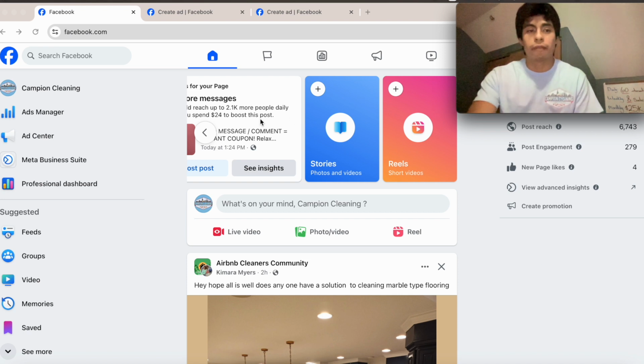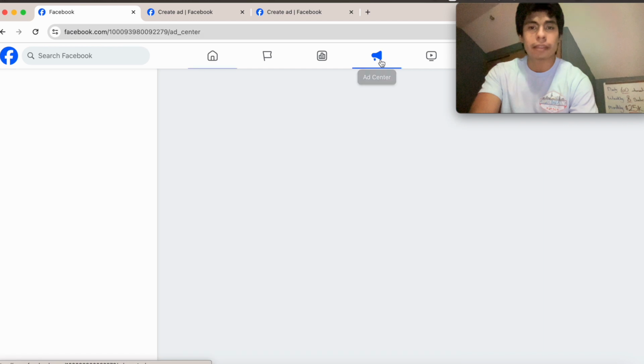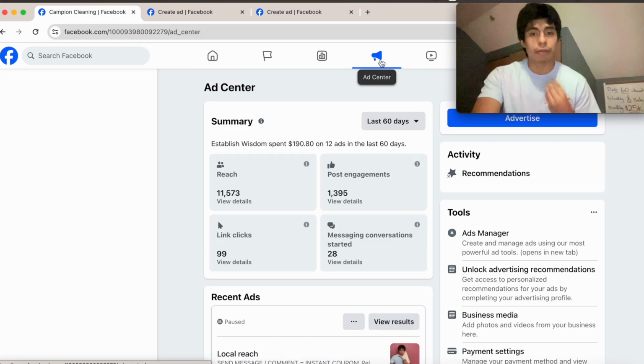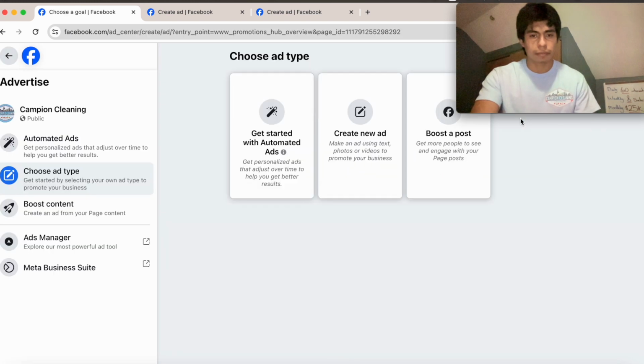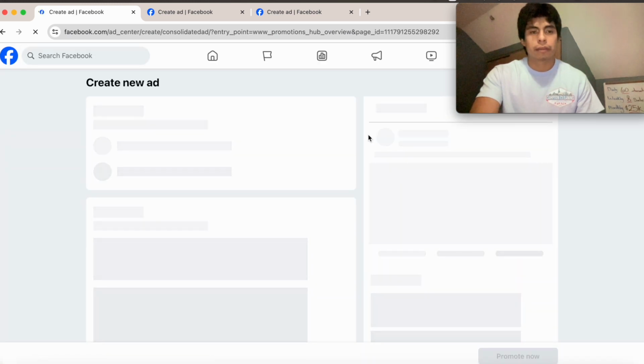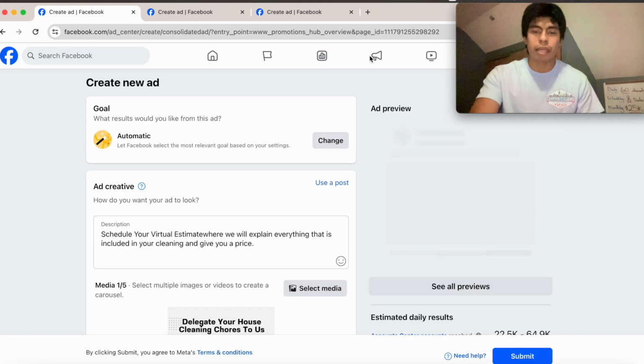So yeah, to run Facebook ads, you go on your Facebook business page and click Ad Center. This is how I do it. Other people do it differently, but this is how I do it. You'll click Advertise, then click Create New Ad. And then this is how the page should look.